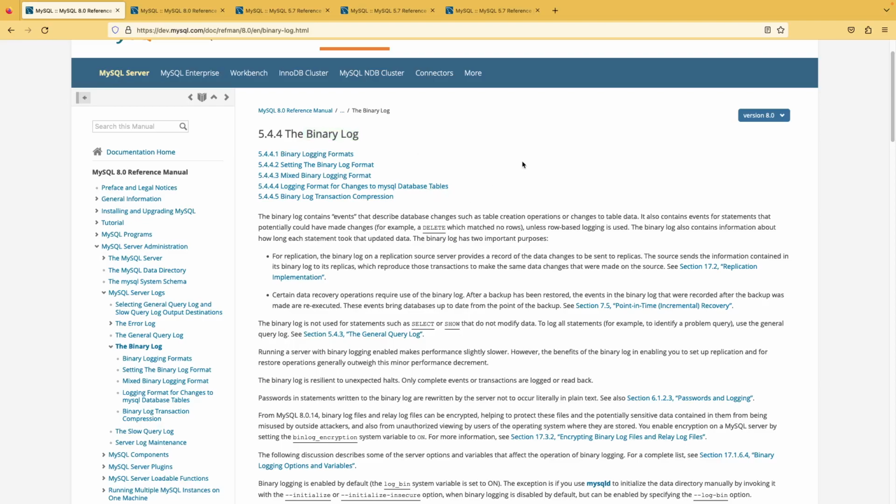Well, binary logs contain events that describe database changes, such as table creation operations or changes to table data. A good example is when we execute delete statements, we will get this delete statement inside the binary logs.